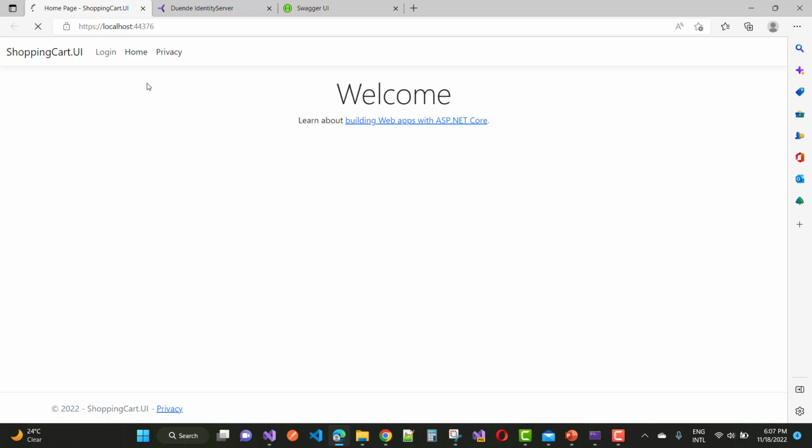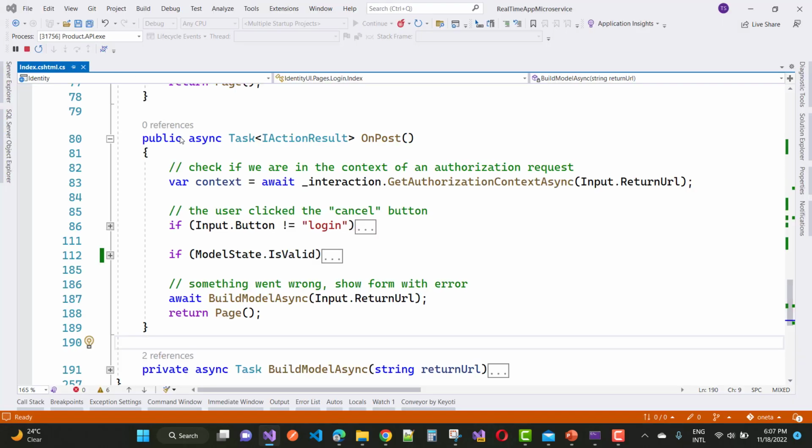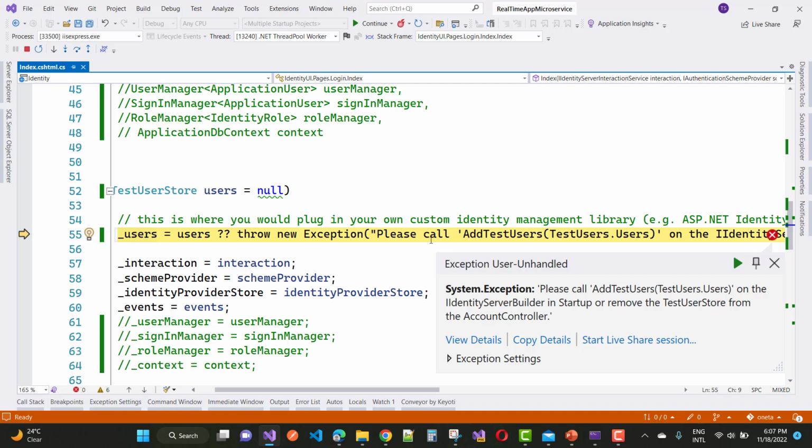I am going to show you how to fix Duende Identity Server related errors when you have not configured the login section. When we click on the login button, you will see this type of error message: "Please call AddTestUsers.Users on the identity server builder in Startup or remove the TestUserStore from the account controller." So how do we configure that if you are using Duende Identity Server 6.0?